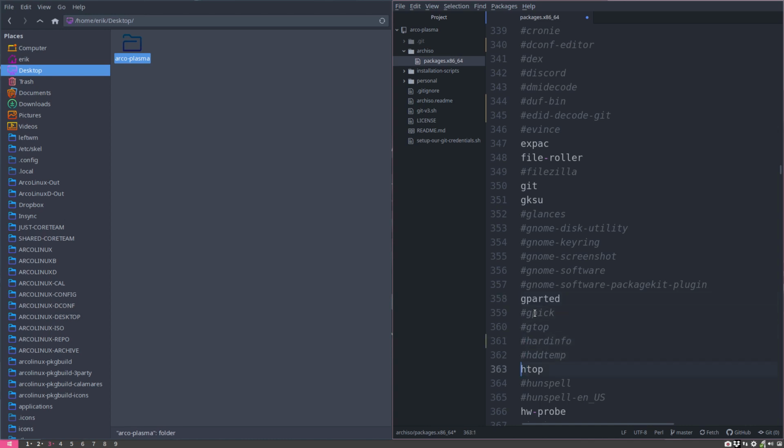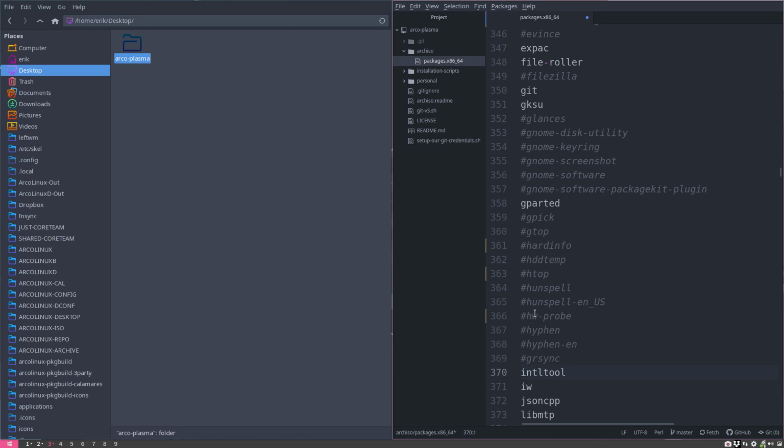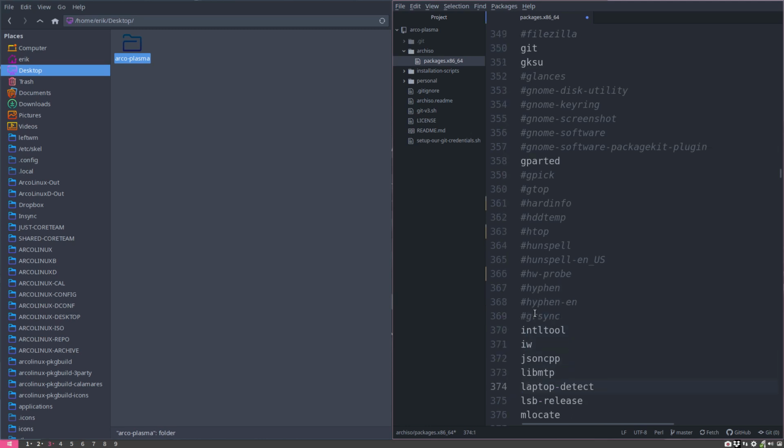Hardinfo, you're out. HTOP is something for processes. Hardware probe can go out. This one I should check what that is. These guys, laptop detect if you don't have a laptop.